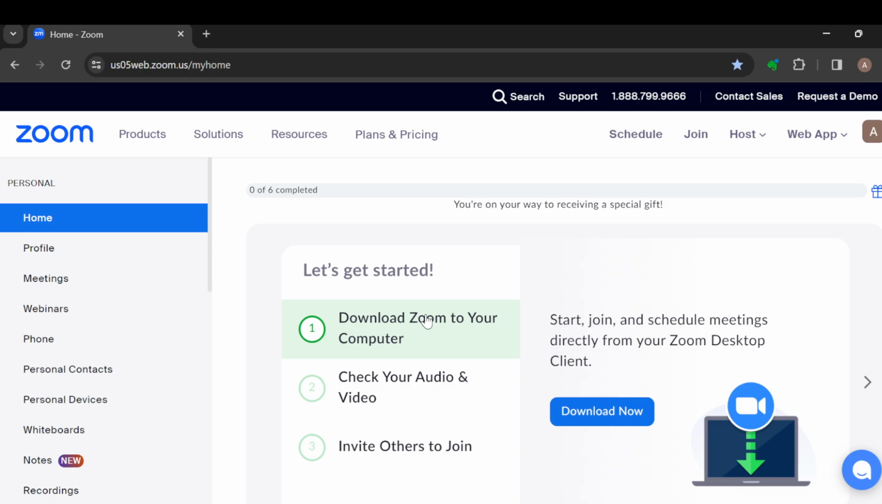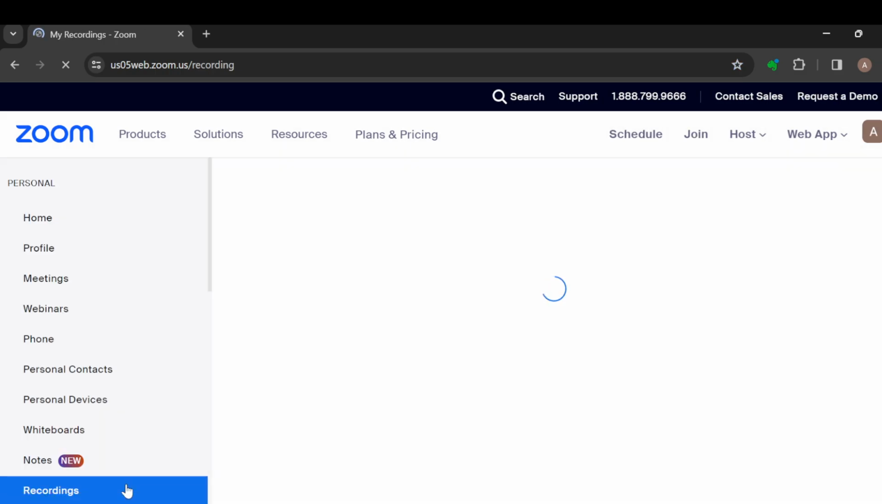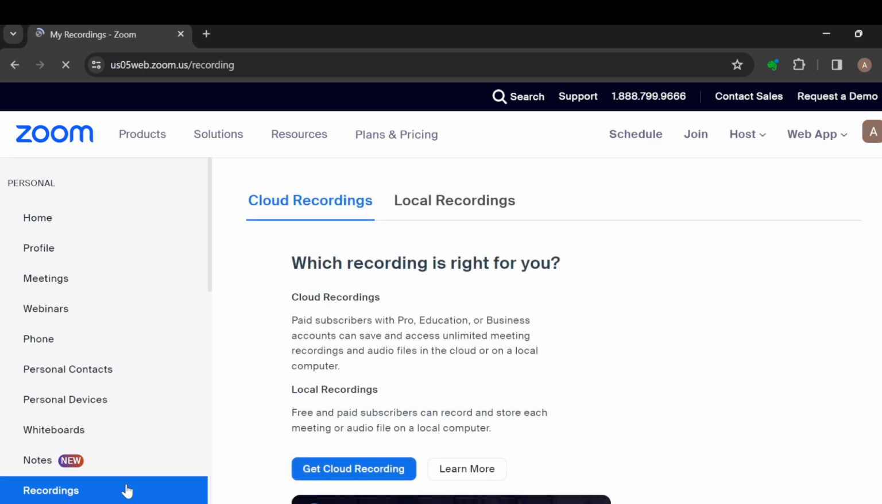And then once you're on this page, the next step is to move to the left side of the screen, where you can see some options like home, profile, meeting, webinars, phones, personal contact, personal devices, whiteboard, and then you can see recordings. So once you see recordings, ensure you click on it. Once you click on recordings, you'll be redirected to the recordings page.